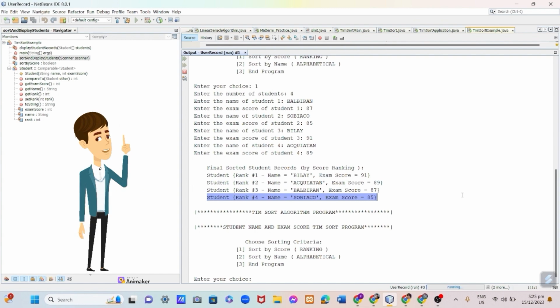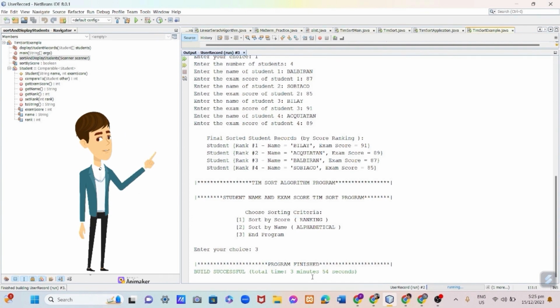Behind these successfully sorted outputs is the TimSort algorithm. Students are sorted within each category, first by name and then by score, or the opposite, by ranking the score. TimSort is a strong sorting algorithm that can effectively and precisely handle this task. It is perfect for sorting student records because it can handle big data sets.